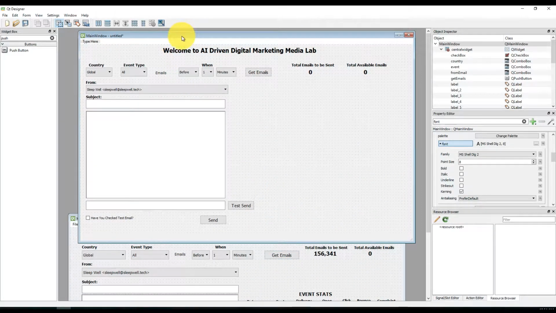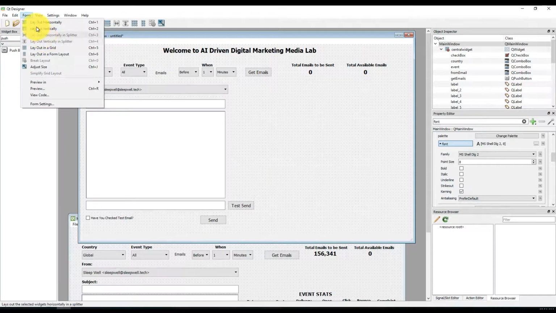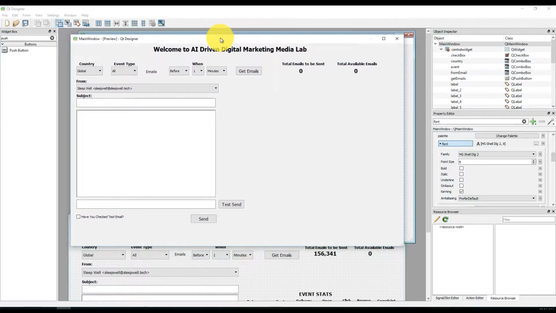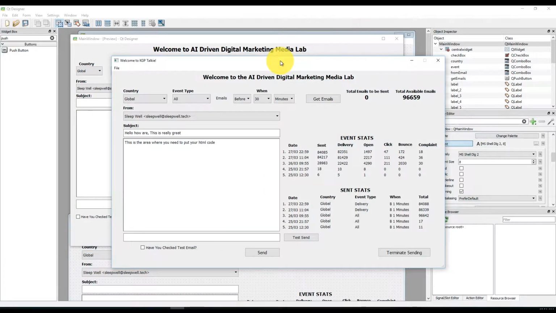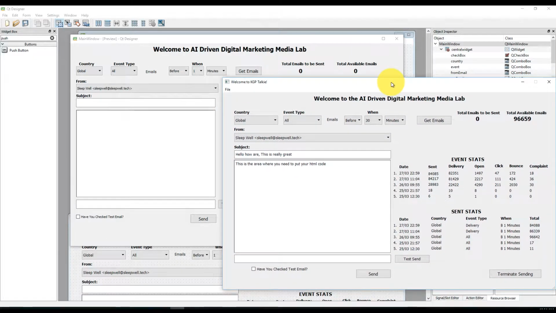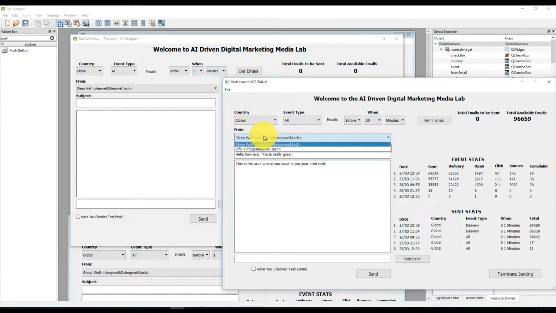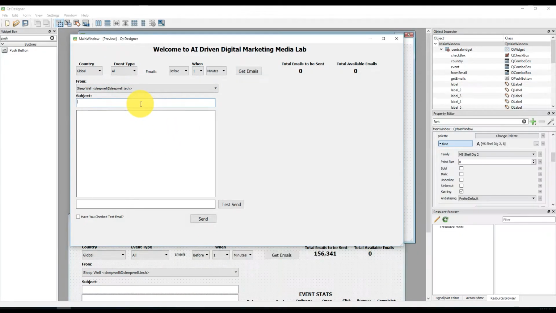Now let's select this one and press Ctrl and R. Either you can press Ctrl R or you can go into form and then preview. Once you preview it, you can see it looks almost similar to what we are having here. Okay, so the country, event, when, before 1 minute, etc., and total email to be sent, total available emails, and then from here you can select sleep well, info, as you can select in here. Okay, info and the sleep well, and then subject line.